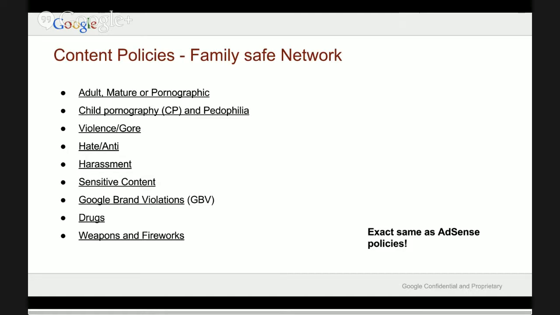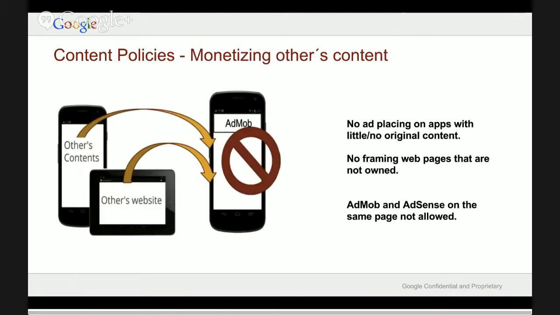So in terms of content policies, what is important to say is that we are a family-safe network, and so the same rules we have for AdSense apply for AdMob. We don't allow adult content, violence, hate, or drug-related content, and so on. Also, ads on pages with little or no original content are not allowed, as well as framing other web pages that are not owned by the developer placing the ads.